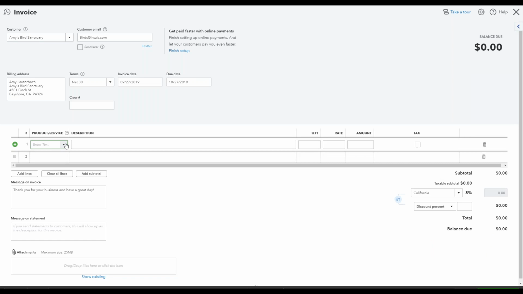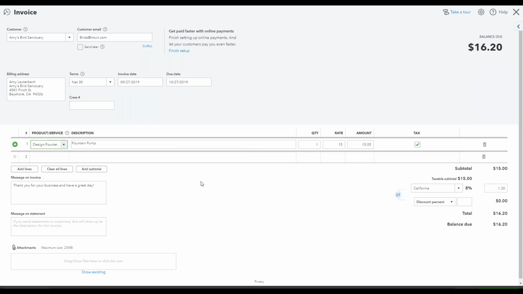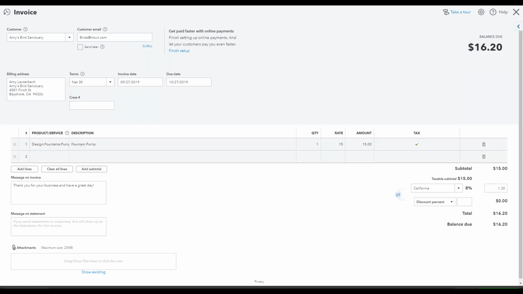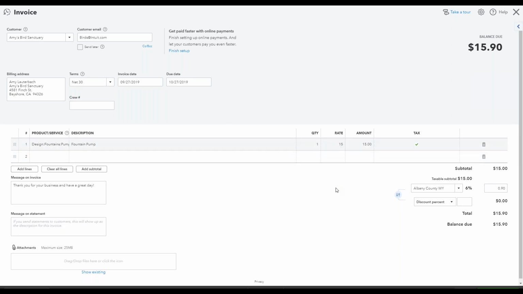We don't need to add anything. And let's select that pump that we just talked about. We know that it's taxable, and I want to change my tax jurisdiction to Albany County. So it's going to assess 6% on whatever the rate is here, which we have set at $15. So in total, I will charge $15.90, and QuickBooks will know that 90 cents of that is to be paid to Albany County for sales taxes.